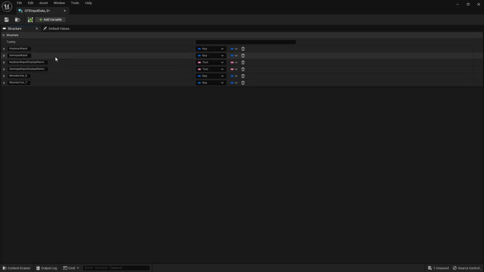So these will be used on the QuickTime event prompts. So for instance, if we have the keyboard input set to spacebar, we can set the display name to spacebar. Or if we have the keyboard input set to F, we would have the display name set to F. And then same thing with gamepad input. So if we have the gamepad input bound to, let's say, the face button left, so on Xbox that would be the X button, we would have the gamepad input display name set to X.